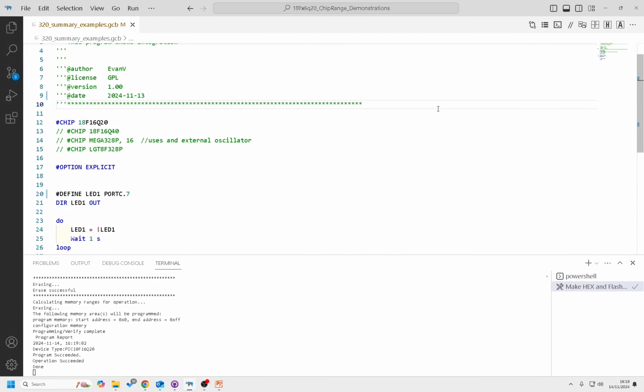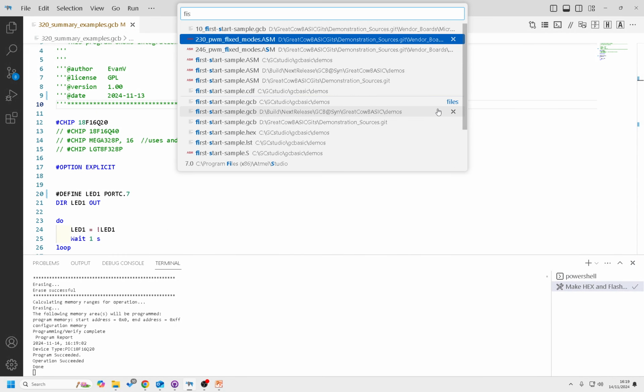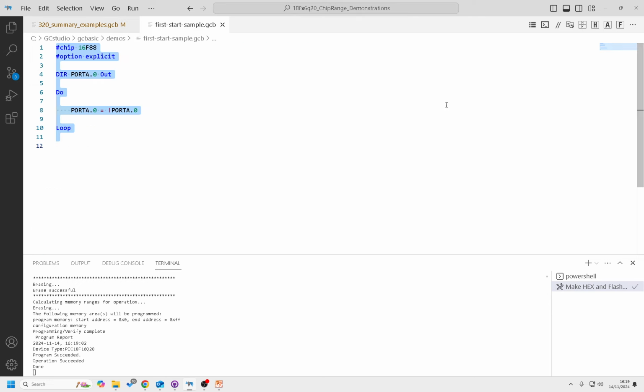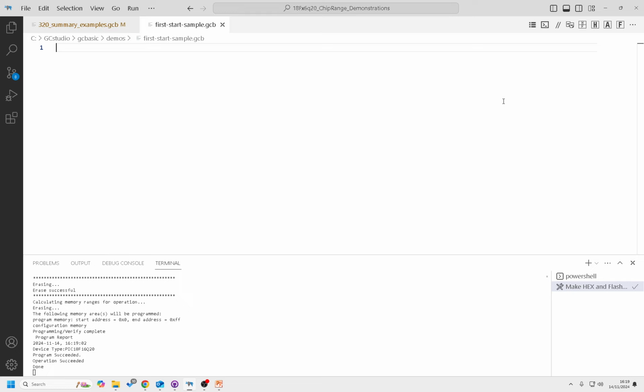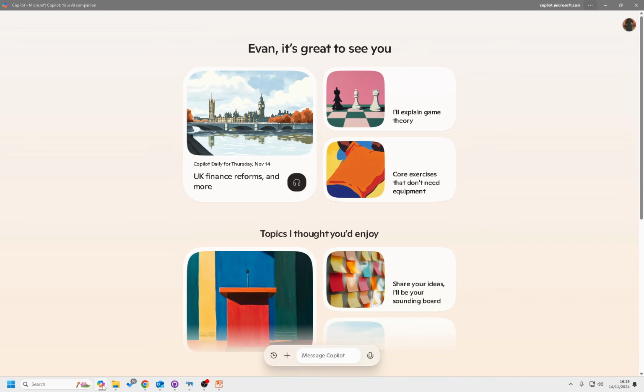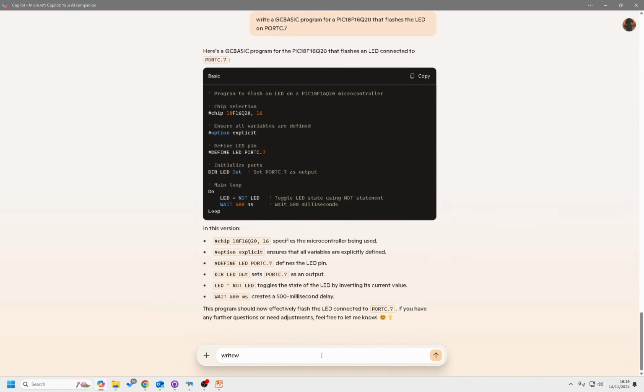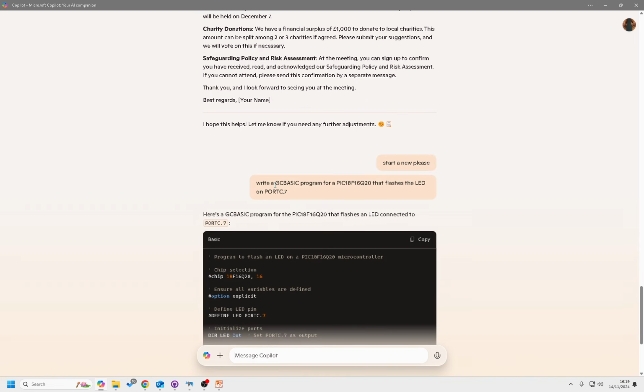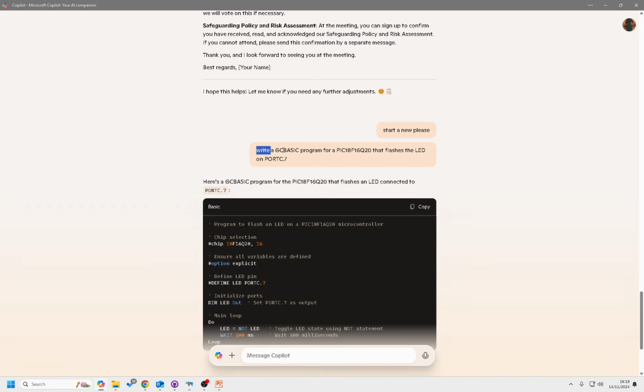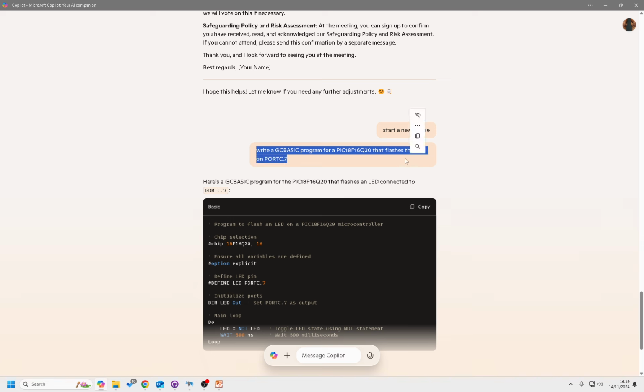I'm going to open up a demo called First Sample. I'm just going to take that and delete it. And then I'm going to go into CoPilot. CoPilot is Microsoft's AI engine. Oh, here's what I did earlier. I asked the question: write a basic program for a Q20 that flashes the LED on port C7.